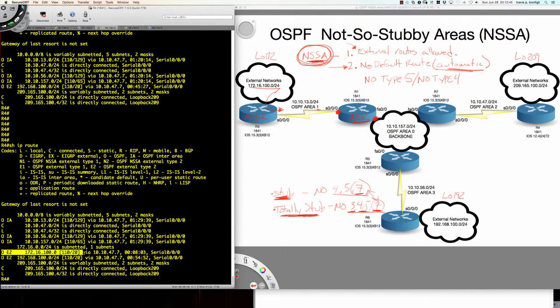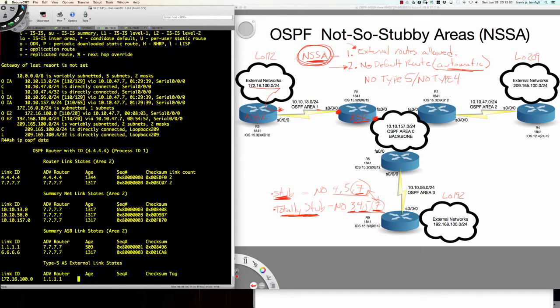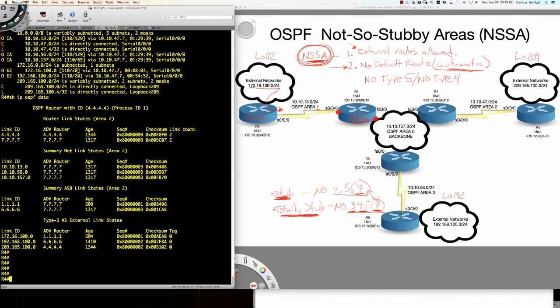Now, this is interesting. So router 4 doesn't see the route as an N2. He doesn't see it as a type 7. He sees it as a type 5. How about his OSPF database? Does he have any type 7 LSAs here? He doesn't. In fact, he sees that 172.16 being advertised from the ABR 1111. He sees it as a type 5.